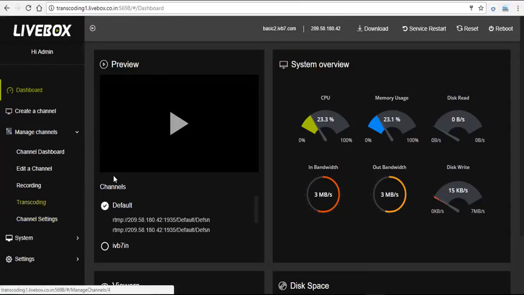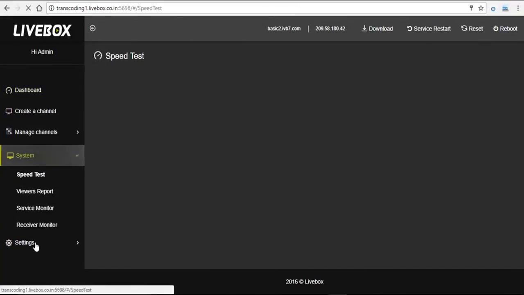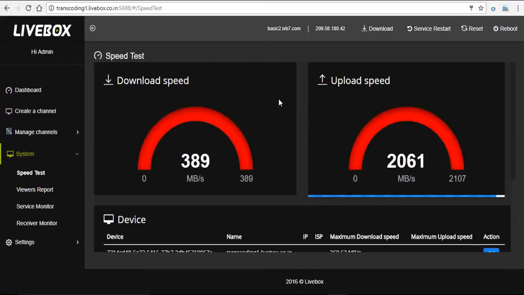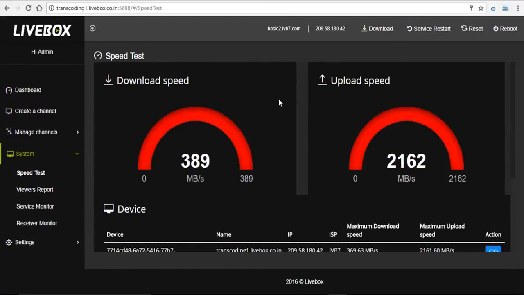Let's see the speed of this Livebox streaming server. Go to the system page, and this is the speed test page. Click on this go button. See, this is the download speed and upload speed of this Livebox streaming server. For a server, the main thing is upload speed. See, the upload speed is about 2000 Mbps.